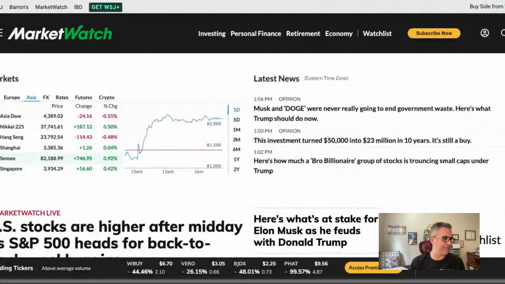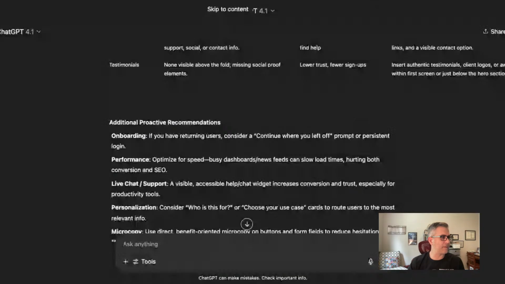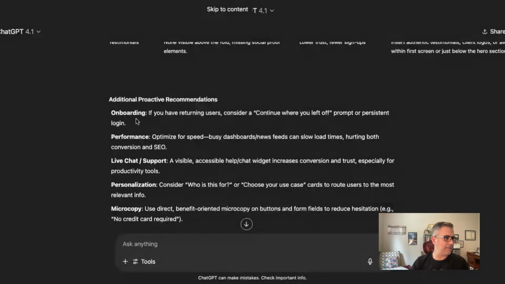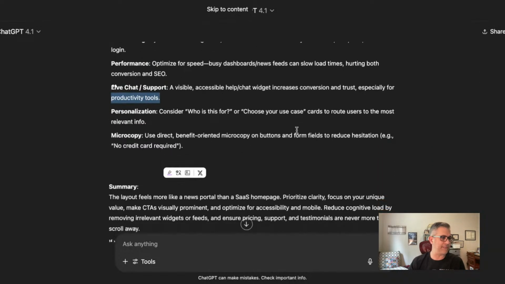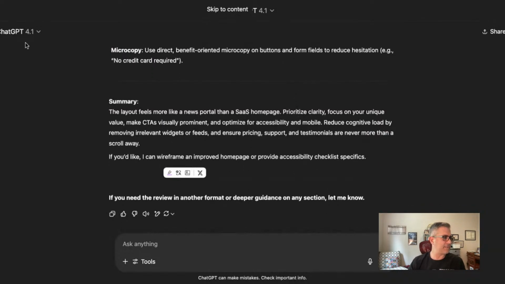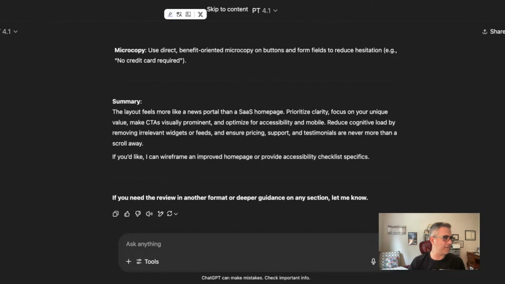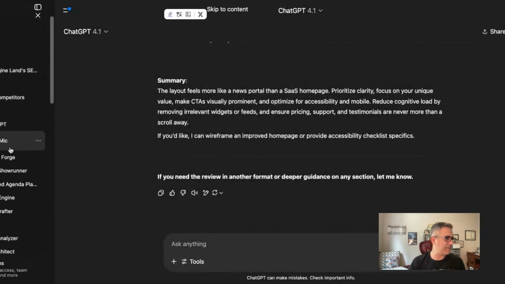Like this thing has now generated quite a lot, including additional proactive recommendations, onboarding, performance, live chat support. Again, and now that we have it, right, you could continue the conversation about this, paste in other screens, and so forth. So, like from a prompt generation standpoint, not bad.